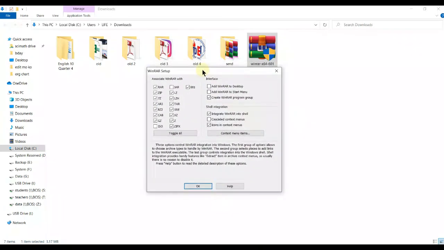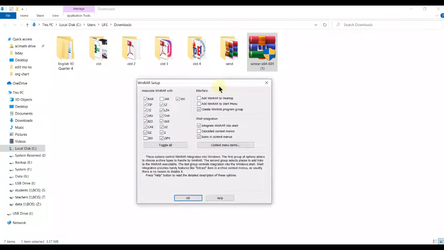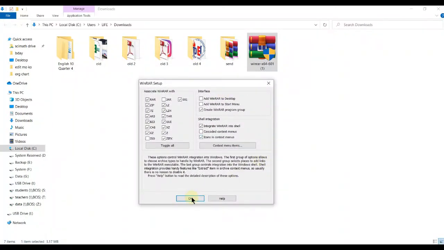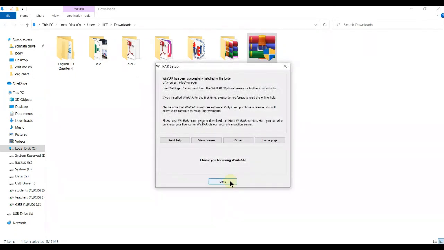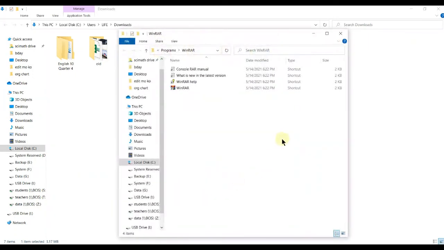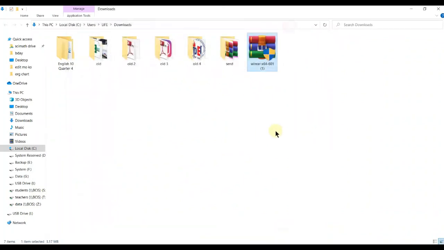So yun, napakabilis lang guys. And then, of course, the last thing that we need to do is to click OK to close the installation. And click done. Okay? So, yun. Ganun lang guys kung paano mag-install ng WinRAR.